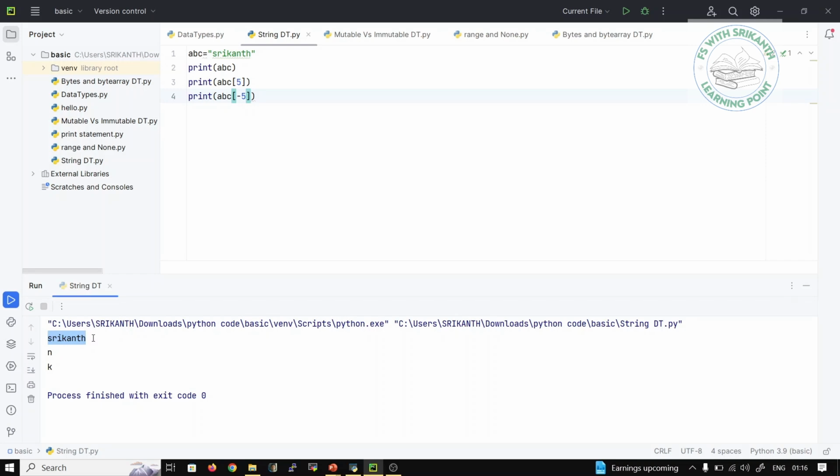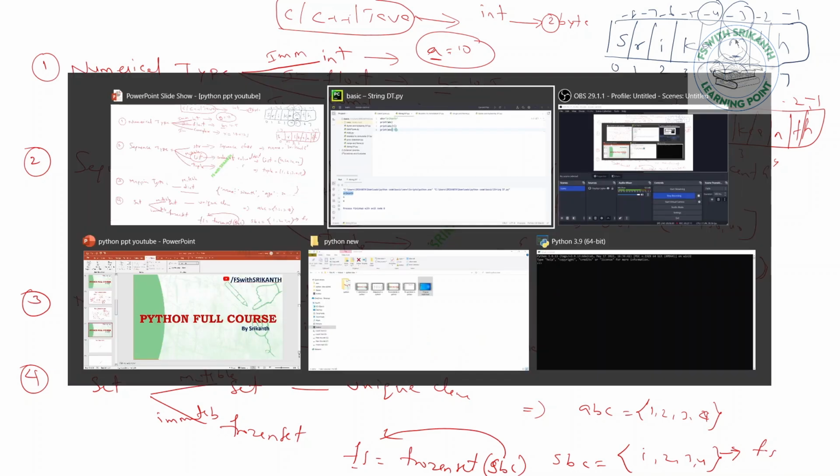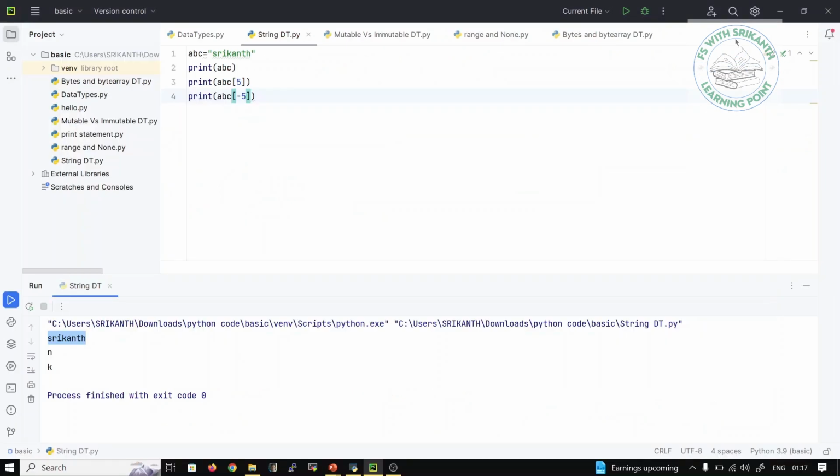In total, how many characters are there here? Srikanth in the sense, H, 0 1 2 3 4 5 6 7 in the positive direction, and in the negative direction 1 2 3 4 5 6 7 8, minus 8. So positive 4 and negative 4, right? Positive 5 we are getting n, minus 3 we are getting n. So in this way we have positive and negative directions. Separately we will discuss this string concept very neatly.